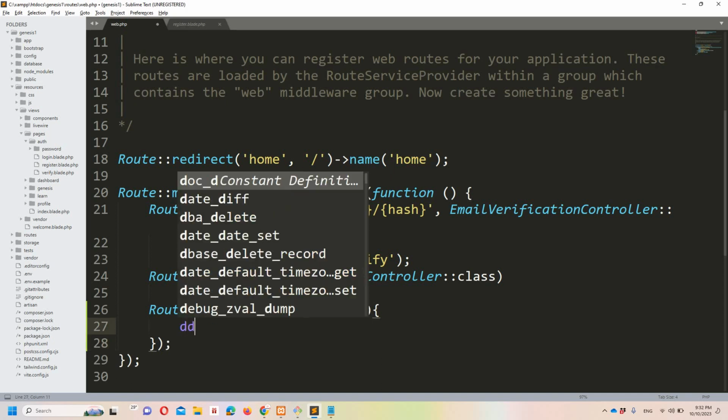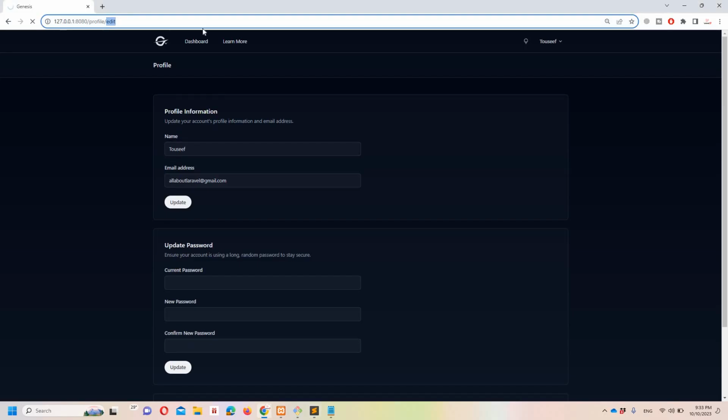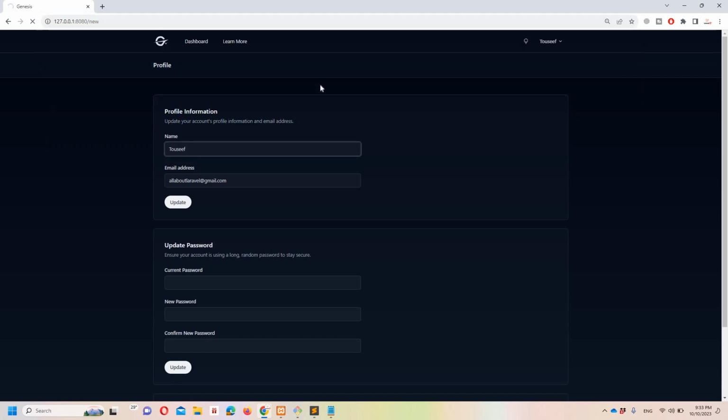I'm just going to die and dump. Let's say this is new. You can create a controller, you can create blades, etc. It's totally up to you. Now let's try to hit this route. I will just go to localhost and then new, and let's see what we have. And right here you can see this is new.